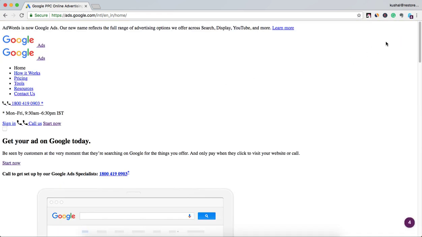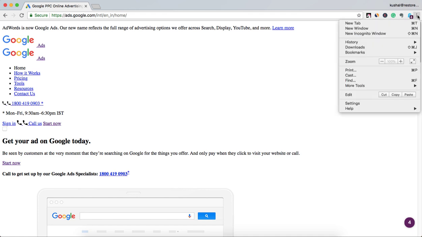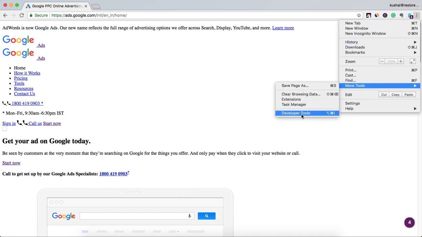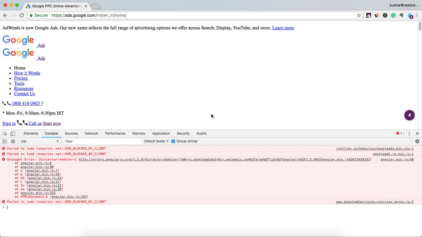Okay, so there is something called developer tools in Chrome. In this you can see what all extensions are there that are blocking. So you can see the error blocked by client. That means my browser is actually blocking some resources, which is not able to fetch all the details properly.